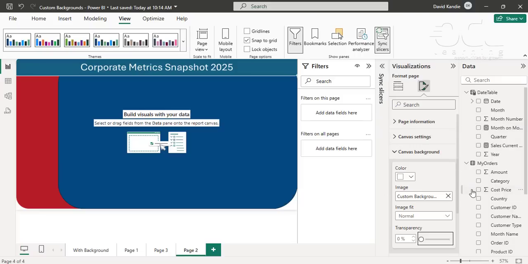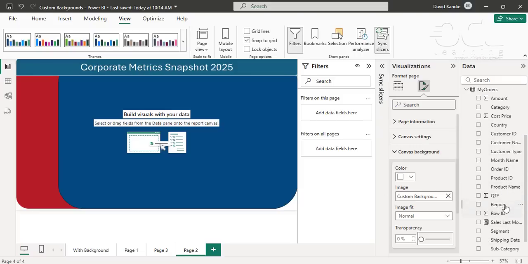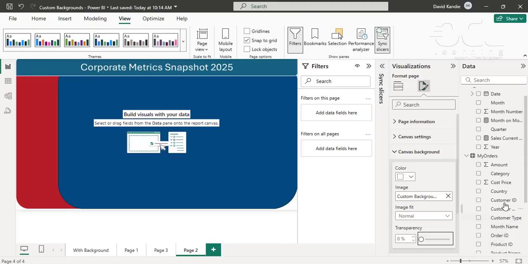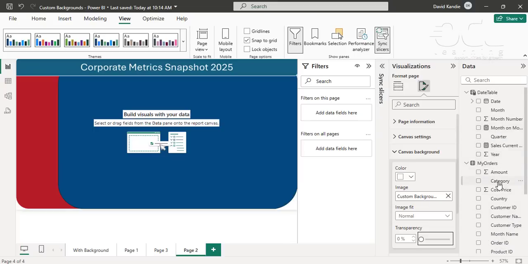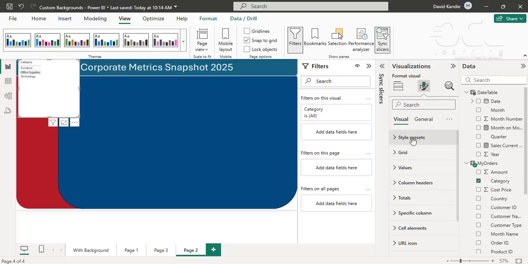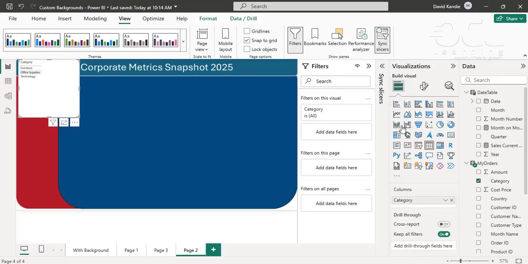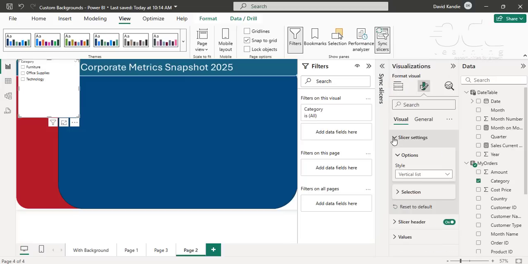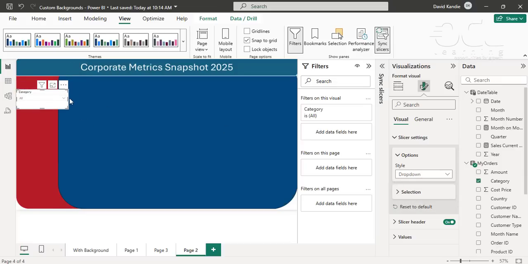So what I'm going to do is, this is shipping data with customer type. I have segments, and I have category. So I'm going to start with category. Pick category here. So it comes there. Change this visual. Make sure that the visual is a slicer. Then on the format your visual, you can change the slicer settings to a drop down. So I'm going to pick that, customize it so that I have it here.